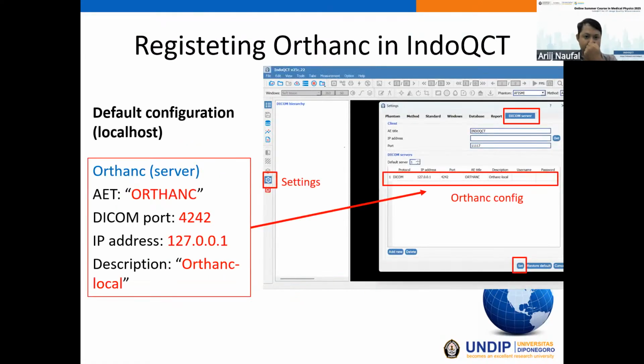Okay, this is registering Orthanc in IndoQCT. This is the default configuration for localhost connection, for Orthanc as a server. We put this information in the IndoQCT right here. To access the settings, we can just click this button, Settings, and this settings window will appear.